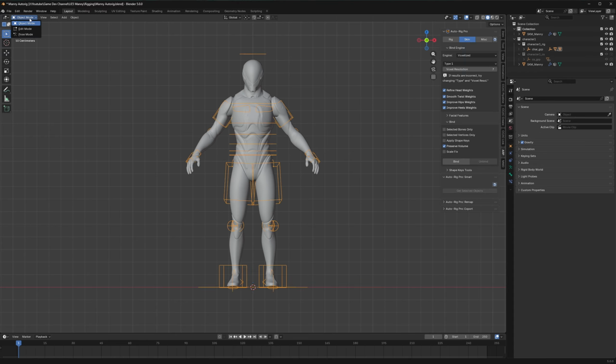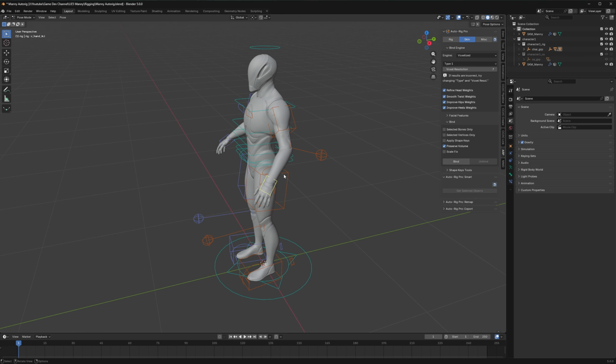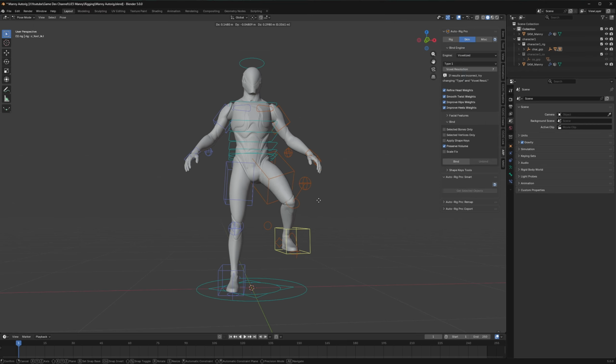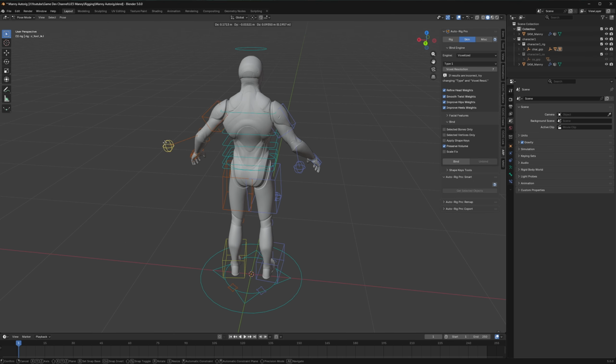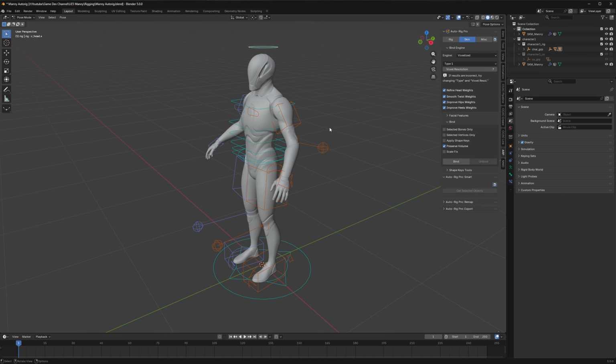Okay, so now that it's done, we can go into our pose mode and we can move our character, and you can see it's now rigged correctly. We have all the same options as we did. And you can see we got a much nicer result compared to Rigify with much less effort. Great.